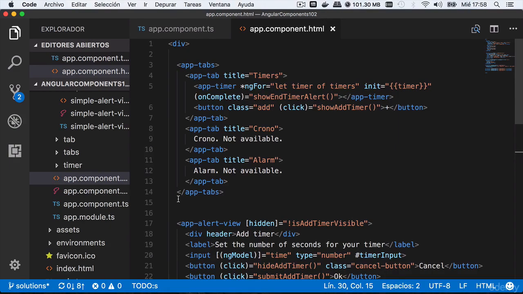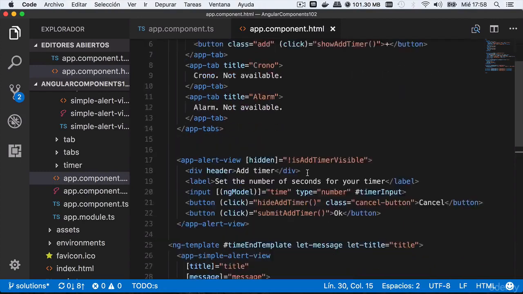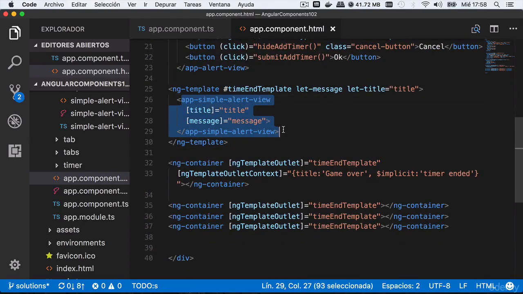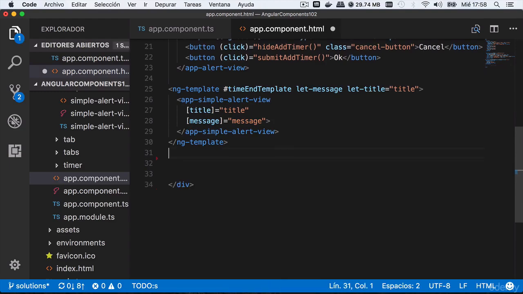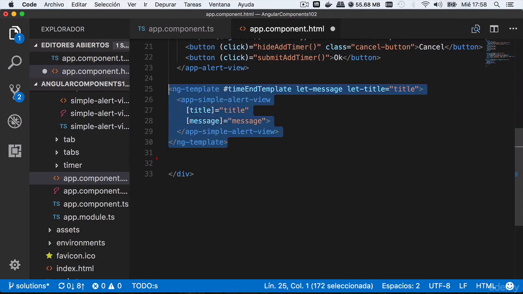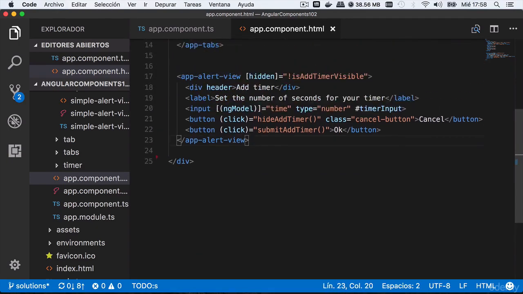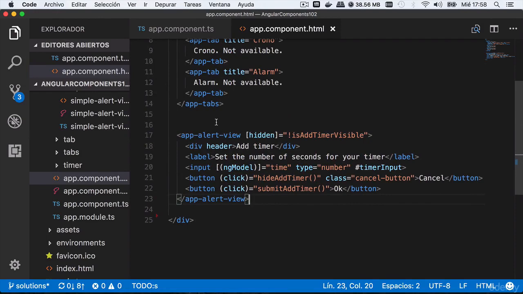To show you how to create dynamic components, I'm gonna use again the simple alert view component, but in this case, I'm gonna build it at runtime. Let me first remove some unnecessary stuff from this view. I can remove all those ng-containers, this one from here also, and the same with the alert view that is shown on time ended. This is the one I want to build dynamically, so it only remains the add timer alert view.